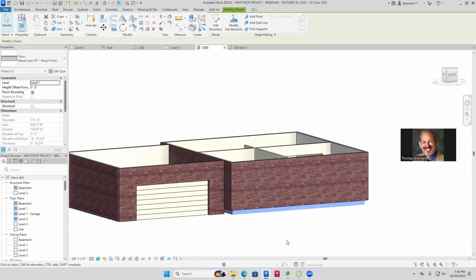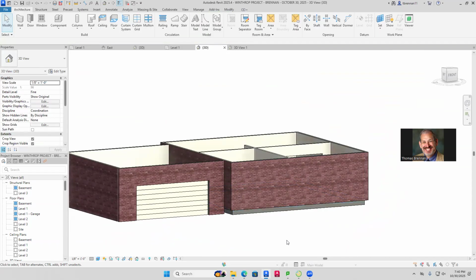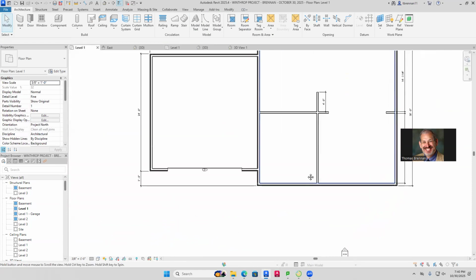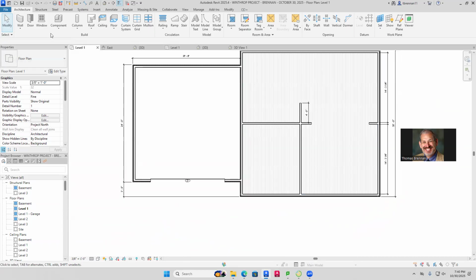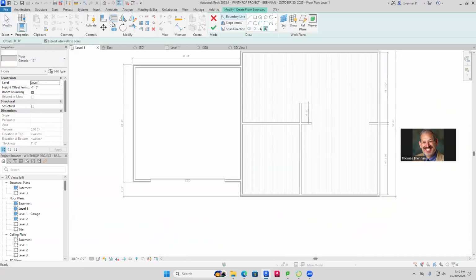Yeah, that's right. For the garage floor, are we going outside to outside? Yes, the garage floor should be outside to outside. Very good. That's exactly what you want to do. And that's going to be obviously a concrete floor, or I think it's just called a Generic 12-inch. Yeah, the generic 12-inch is what I gave you guys for that.